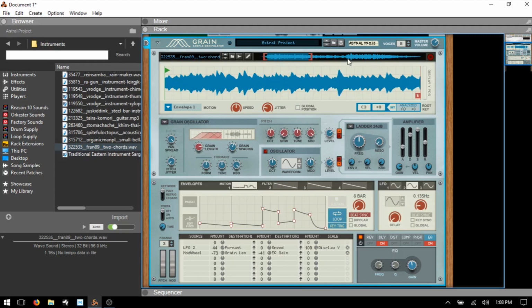And lastly, up above here, we have a playback button where we can audition our audio sample and hear it back as it originally is, without any of the processing that we've done within Grain. So we would just click and hold, and we can hear our original audio file.